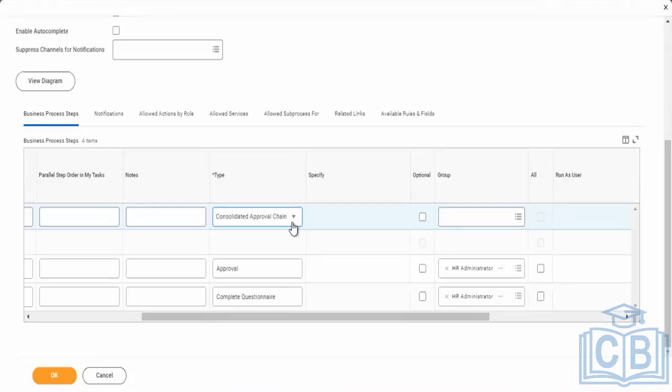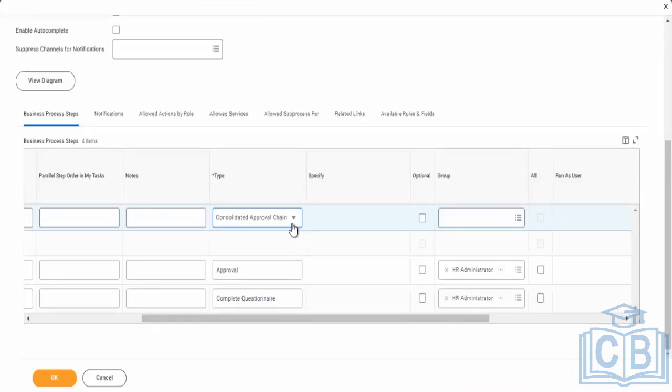Does anyone have any confusion in understanding between consolidated approval and approval, and consolidated approval chain and approval chain? Does anyone have any difficulties in understanding? Chain of approvals will include the management levels, so that goes based on the management chain. Whereas for the regular approval, whoever you want to have, that the business decides, that security group will be taking care of the approval part.